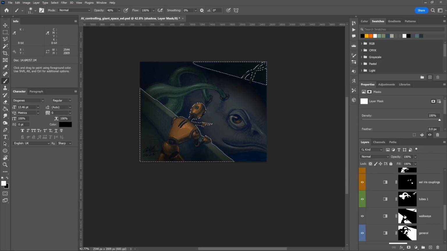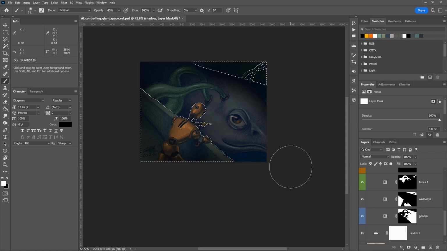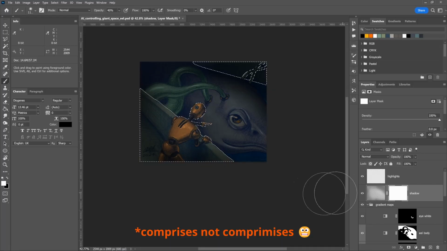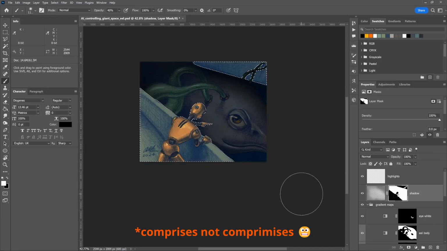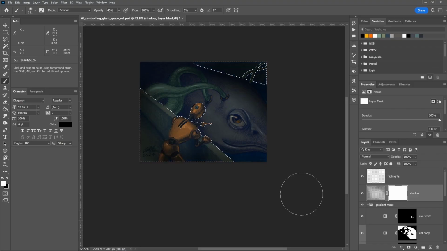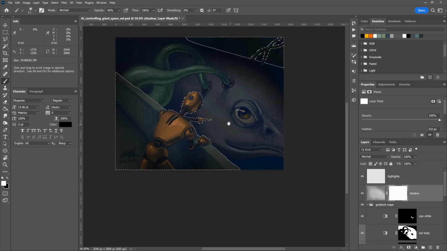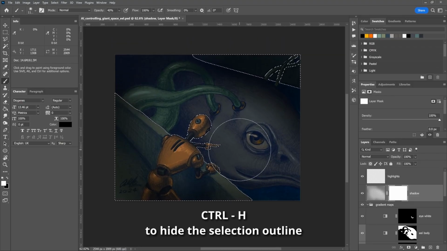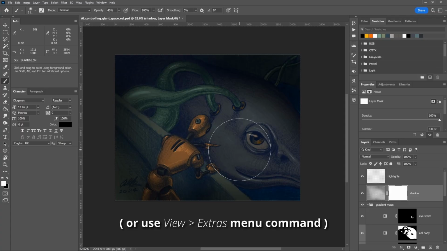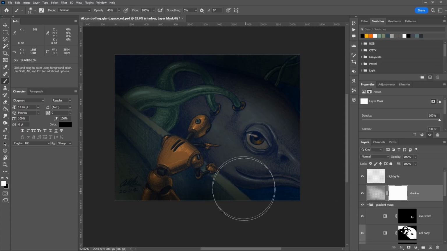Okay, so I've gone back into my gradient map group to make a selection that comprises the robot and the walkway. Delete all the pixels, that's way too bright, I'm going to undo that. So I'm just going to paint some black into the layer mask of the shadow layer, and that will erase some of the pixels in the shadow mask.